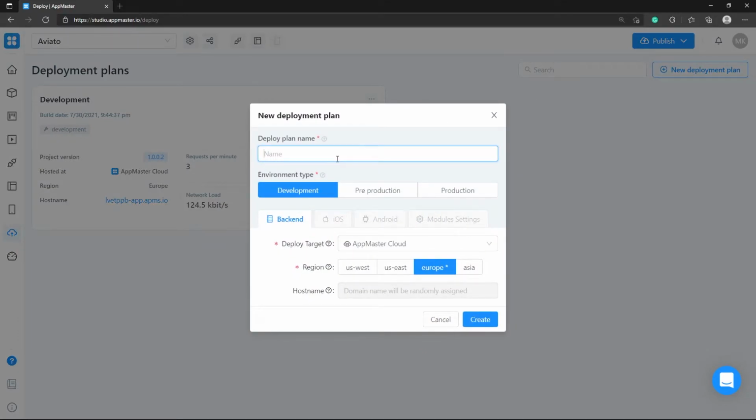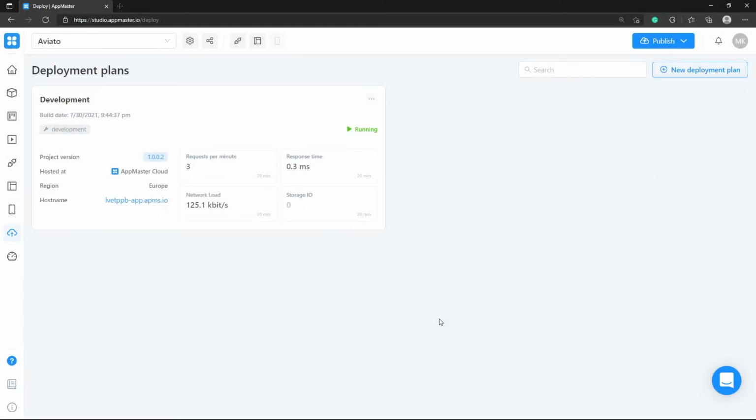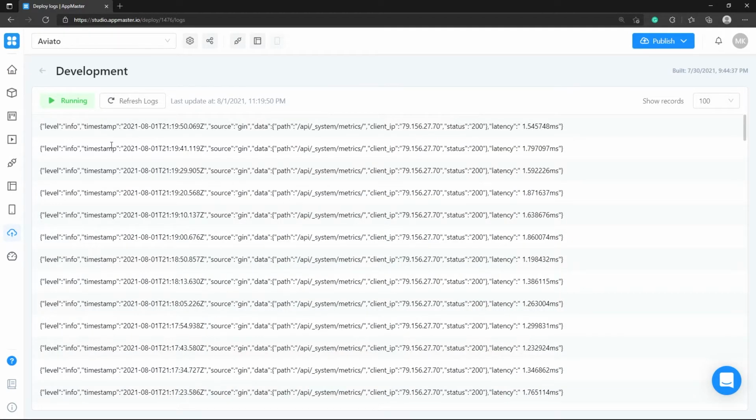If you want to add a new deployment plan, you'll be able to define the name, the environment type, development, production, or for enterprise clients, pre-production. And finally, the deployment target, the region of the deployment, and the host name, which can either be defined randomly or be connected to a custom domain. In here also, you'll be able to edit the plan settings that you currently have available and delete them. You'll also be able to access logs of this deployment plan over here.